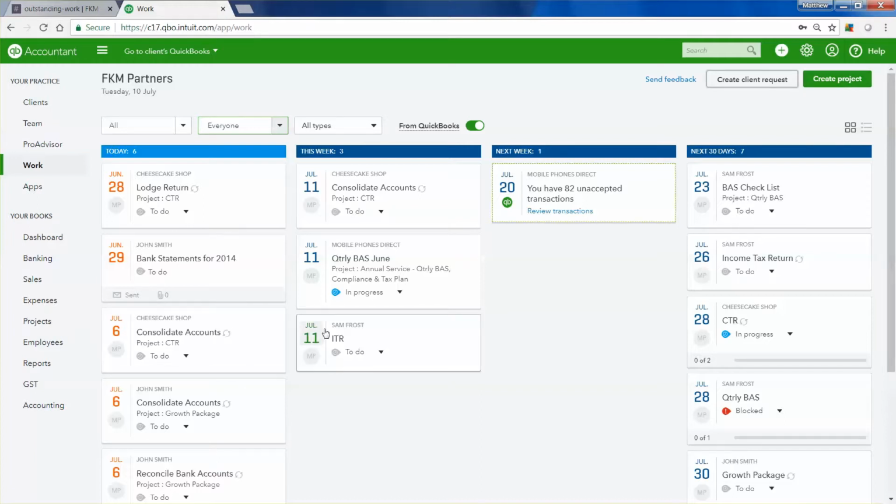Now, going back to the project perspective, so any project that you create here, and you can see I've got a few. I've got one here for a company tax return for the Cheesecake Shop. You can see I put that request through for John Smith for bank statements in 2014. So you can see that from here you can also assign the progress. So this particular quarterly BAS June for Mobile Phones Direct is in progress. Okay, so let's just say you might be waiting on a client to sign something off, so you could put it in the blocked status because you're waiting for the client to get back to you. So that's why we've put that in there.